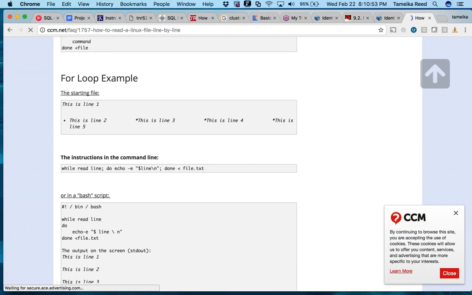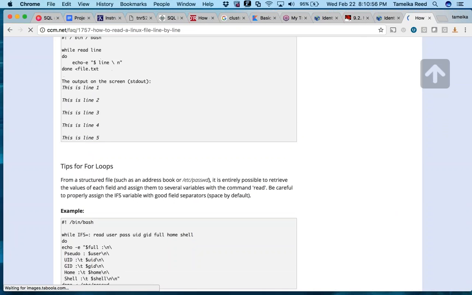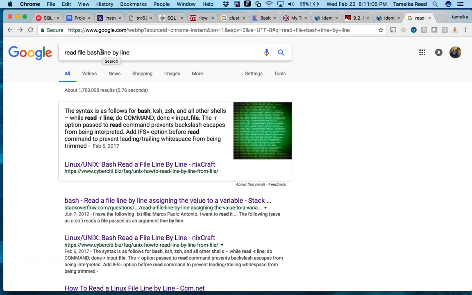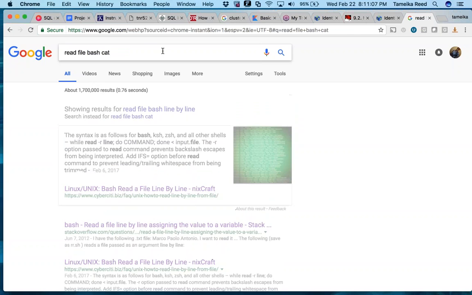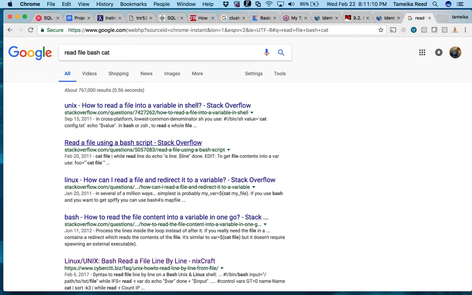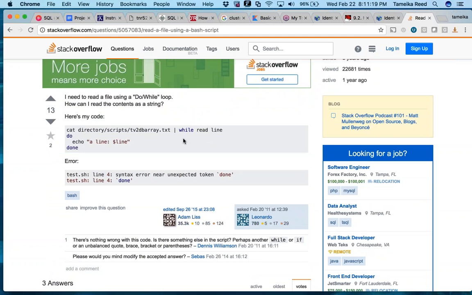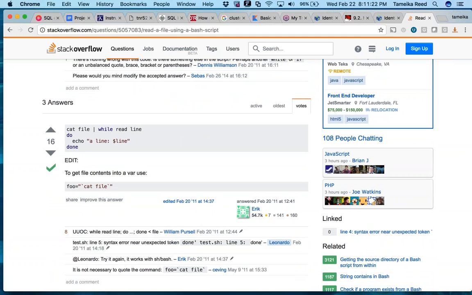For loop. Everybody's doing a read line. Yeah, I don't like them. Let's do read file with a cat command. And yeah, there's the redirect. That's cool. Come on, catch up. There you go. All right, there we go. This guy here is the cat.